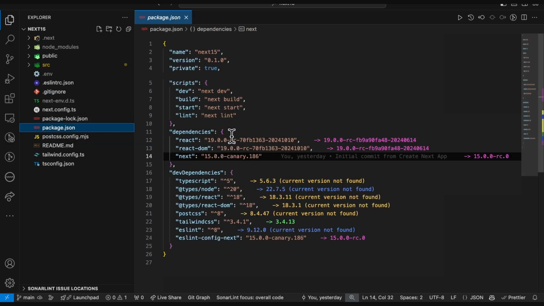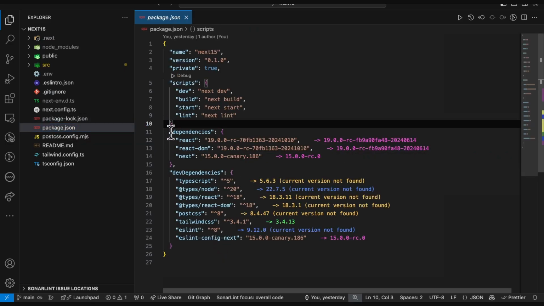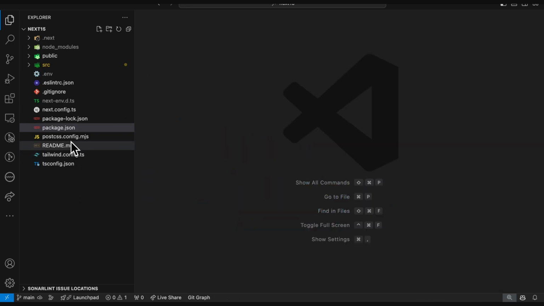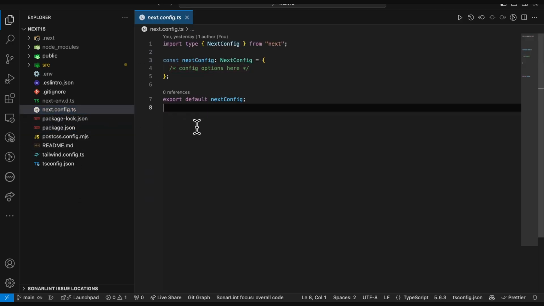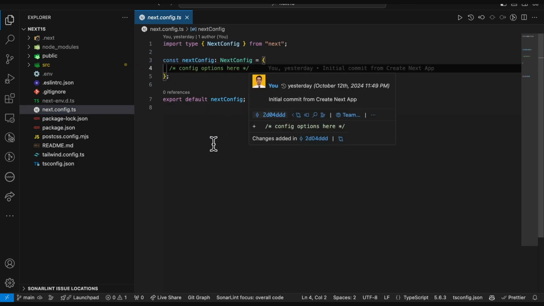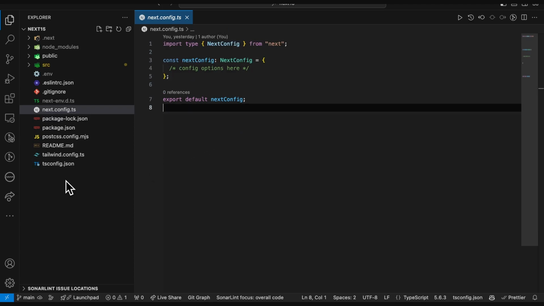And inside this one, you can see all the dependencies of the project, and also the way that we can run the project, and some other information about our app. And what else? The next.config file has some configurations about our app. Later we will come back and explain different configurations that we can have here in order to make some changes.